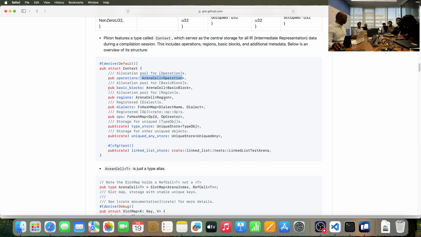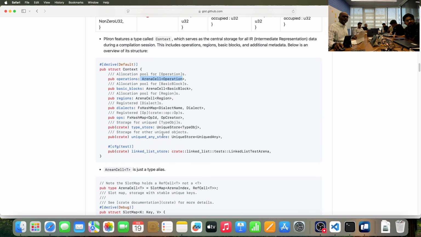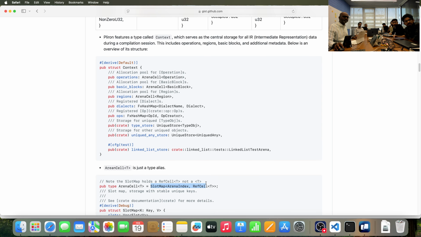Now, again, with Rust, the whole point is that you can be very clear about what your types are and what your containers are. Containers are nothing but your data structures, right? So let's look at arena cell, because what is arena cell? It's a type alias. It's a slot map. Everybody remember, it's like a hash map, right? But with a slot map you can put a lot of data into it. We'll talk about that. So a slot map has an arena index, which is like the key, and this is the value or the data. Key value pairs.